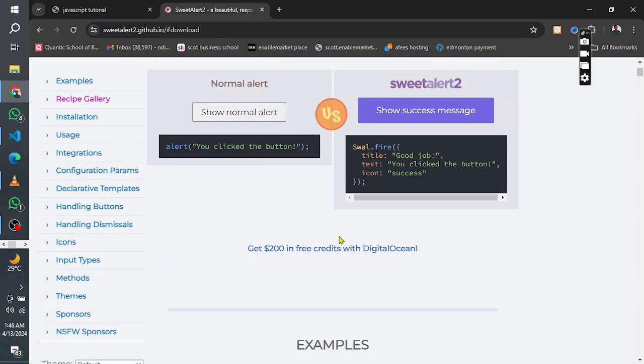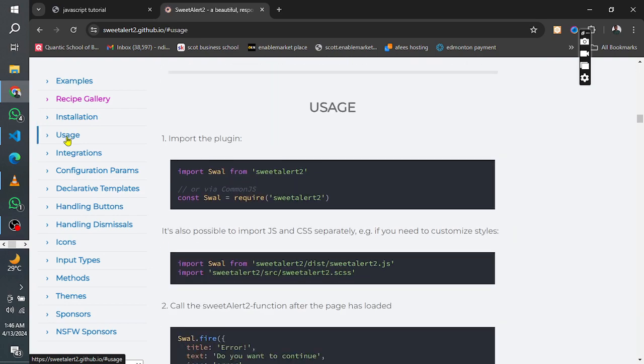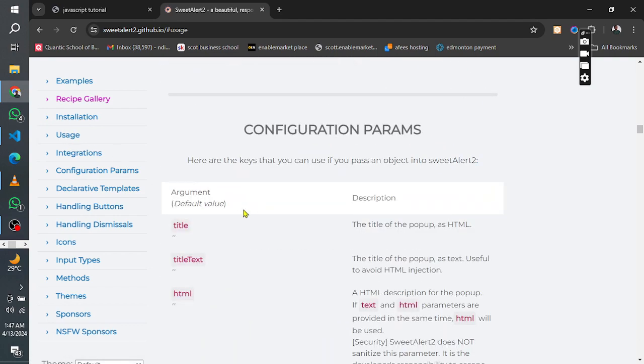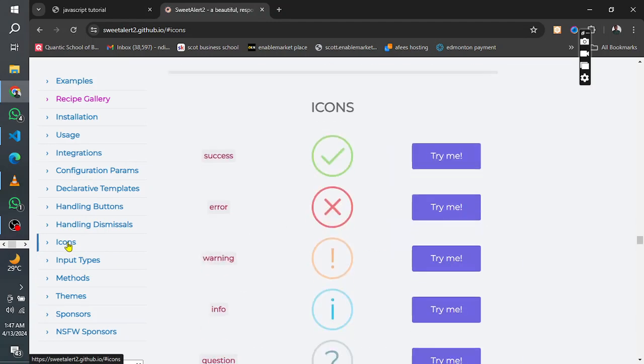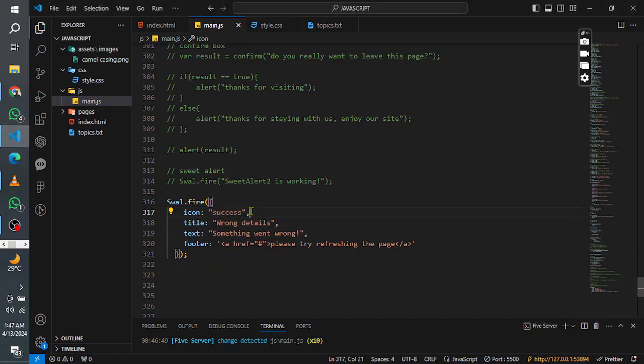You can check the basic usage, installation, usage, and you can just read the documentation, so icons. This is for success, like what I put there. This is for warning. If you want to put a warning logo, you copy this, and in the icon you can say warning.